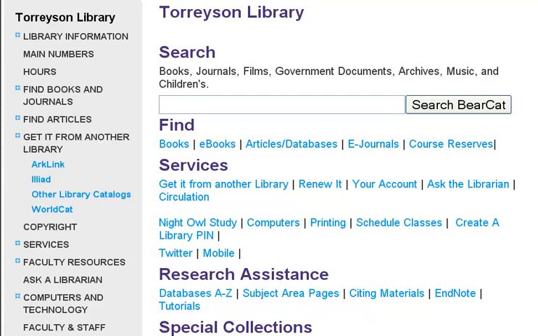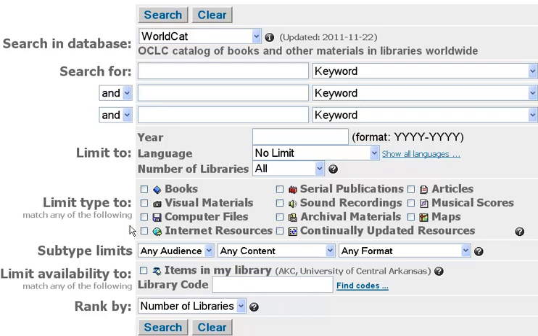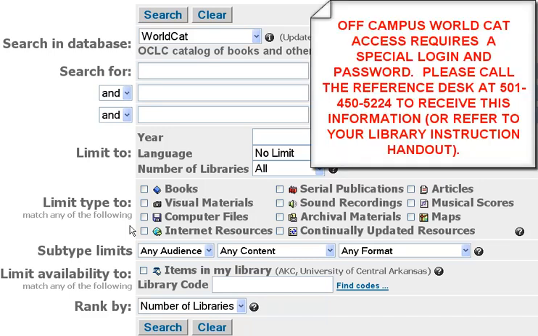We will begin this tutorial at the UCA Library's homepage, and under the Get It from Another Library option on the left-hand side of the page, we will select WorldCat. If you are searching this database from on campus at UCA, you will be taken directly into the WorldCat interface. If you require access to this database from off campus, there is a special username and password that is required for login.